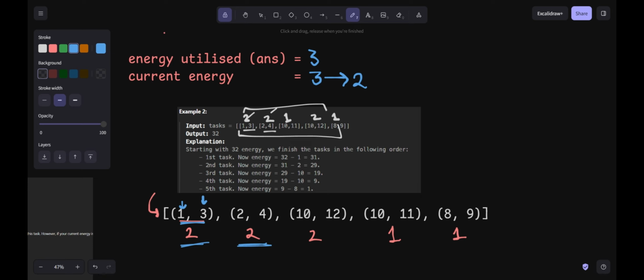Now I come here in the first index. So the energy I require is 4. But I only have 2. So I would need to put 2 more units of energy, right? So the extra energy that I'm putting in is 2. This extra energy is actually the answer and it needs to be minimized. So the extra energy I put in is 2.